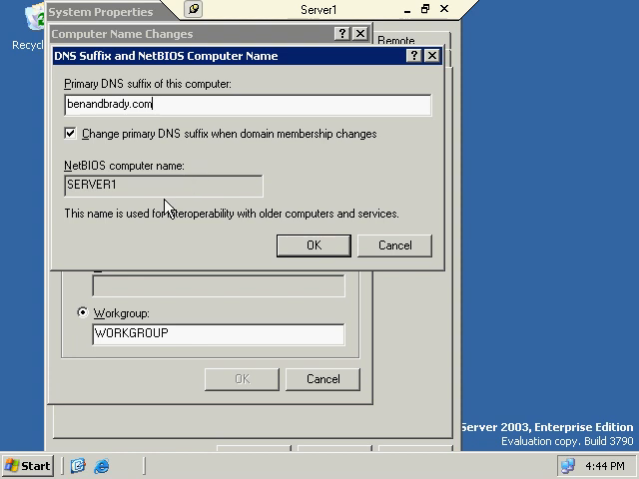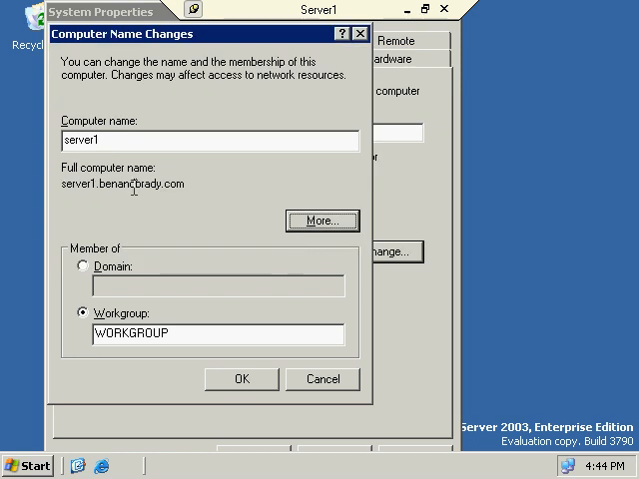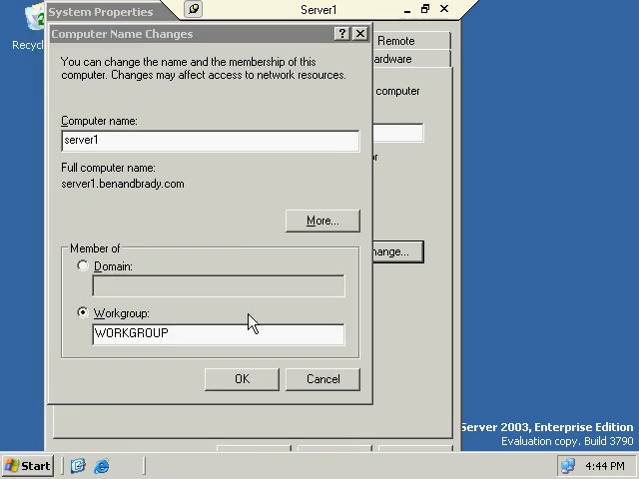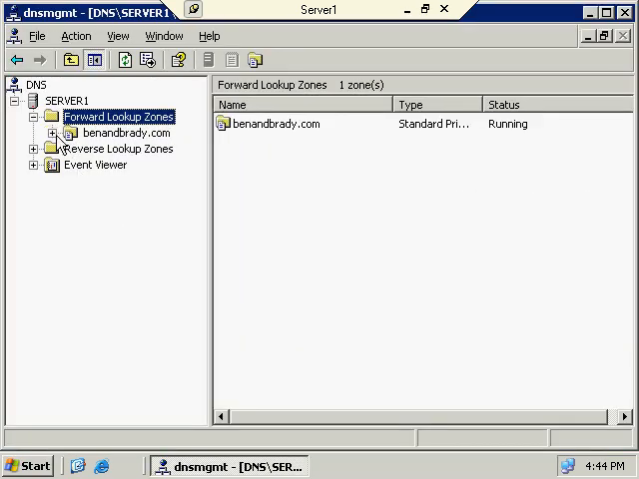When you type this as is, what it's going to do is append server1 to benandbrady.com. So the full computer name would change to server1.benandbrady.com. I'm going to go ahead and click OK here. It should show us this name now, as you see there. Without that name, with just server 1, this machine is checking in DNS and not finding server 1 in the root of the DNS namespace. If you're not sure what I'm talking about, let's just open up DNS here briefly and take a look.